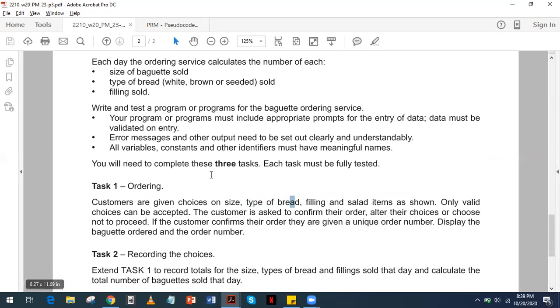So only valid choices will be accepted. That is the validated on entry part. The customer is then asked to confirm their order, alter their choices, or choose not to proceed. So we've already discussed that. They will have a choice of what they want.